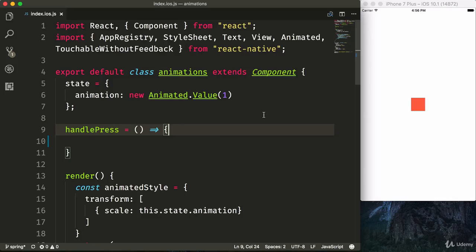The animated spring function allows you to define an animation that operates off of friction and tension. This is the best way to mimic and animate as if it was physical motion. In our demo, we have an animated value set up on state that defaults to 1.